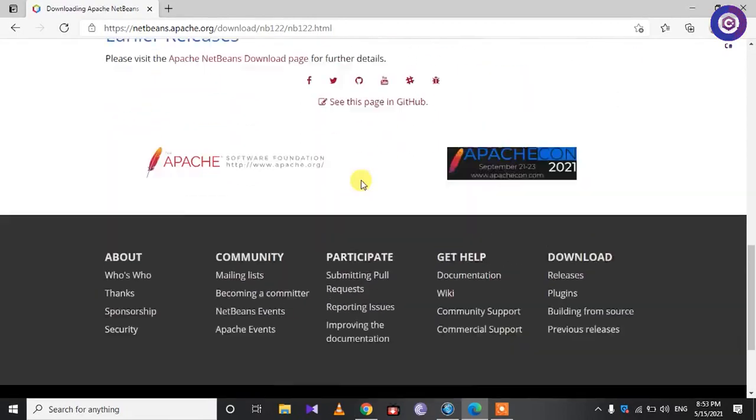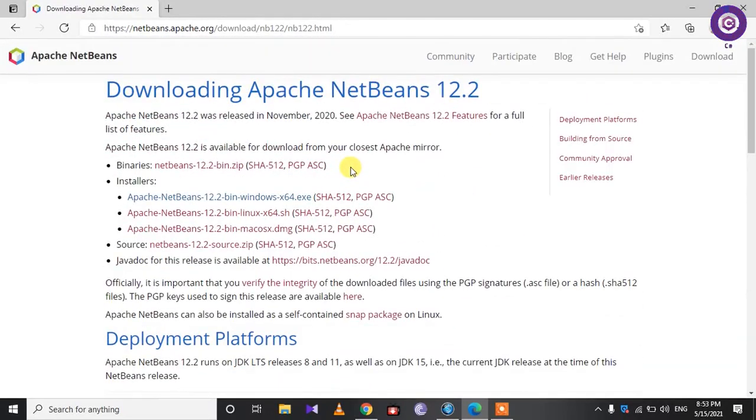a Windows 64-bit operating system. Now we have downloaded both NetBeans and the Java JDK. I will show you how to install this software later. All the download links are given in the description.